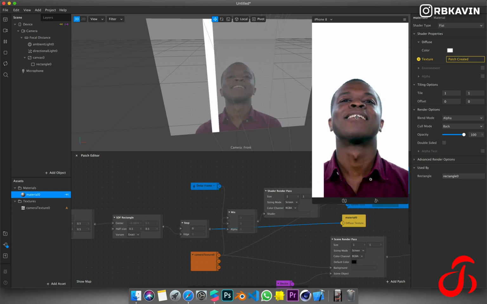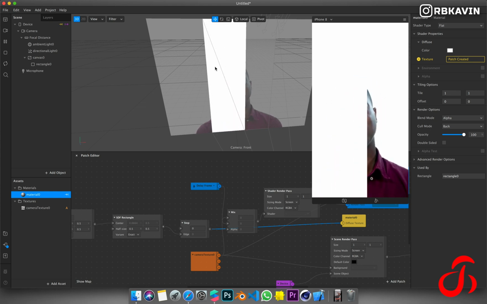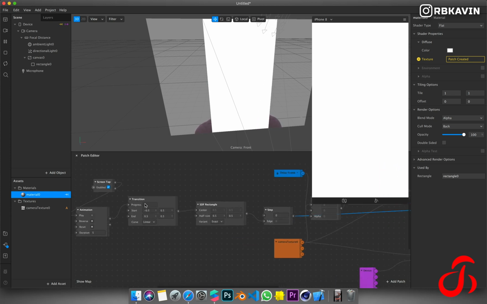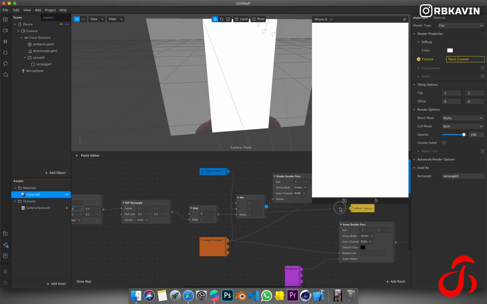So this is before applying the tap or anything. If I tap on the screen, you can see the SDF is moving from left to right. You can change the values from 0.5 to minus 0.5 to change the direction. So this is how you do it for the sideways.